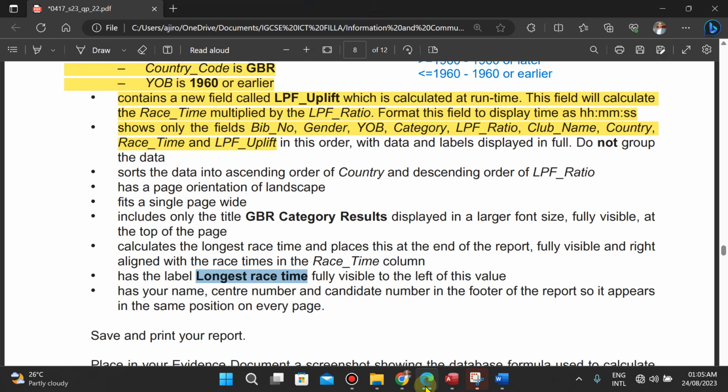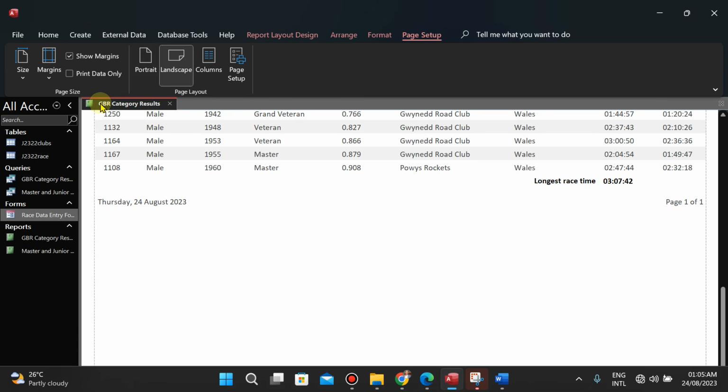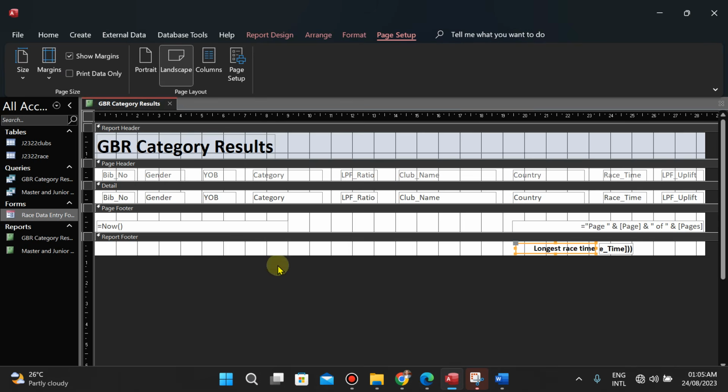Okay, what else? Has your name, center number, and candidate number in the footer of the report so it appears in the same position on every page. Now this is going to be in the page footer. Right click, design view. This is the report footer, your candidate details is going to be on the page footer. So I'm just going to adjust this a little bit.